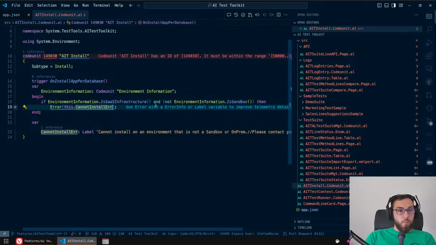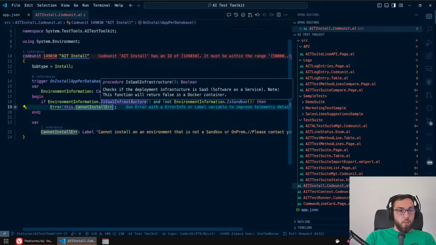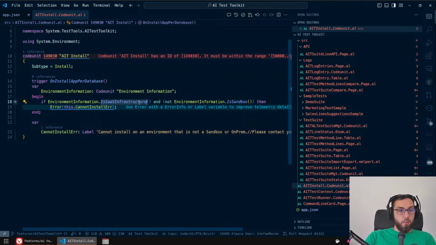So this cannot be installed if it's SaaS infrastructure and it's not sandbox. So if it's on premise, this returns false. It will not throw an error. So that's good. Like we can install it on premise where we want, or online on sandboxes. That's fine.